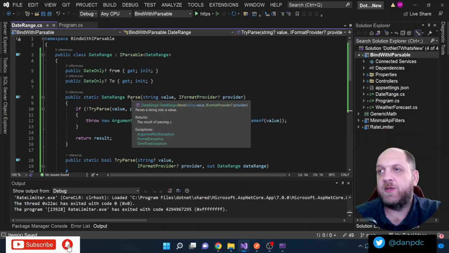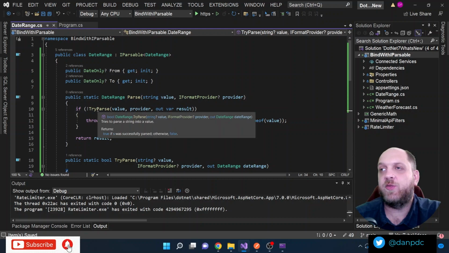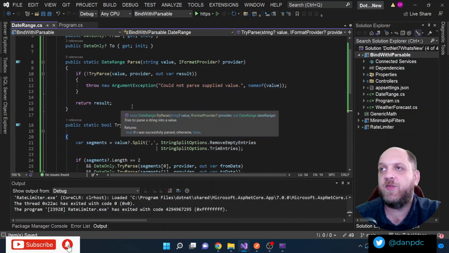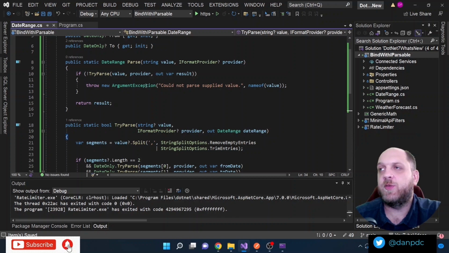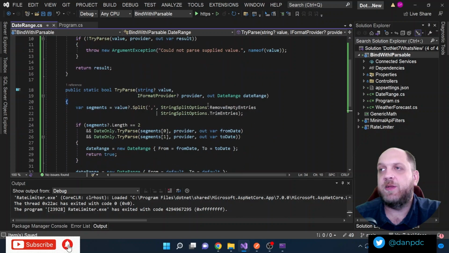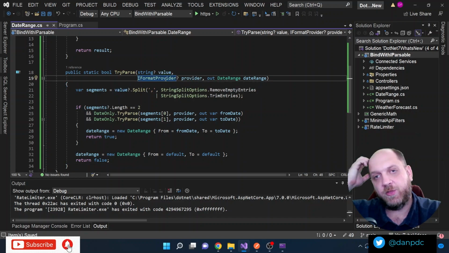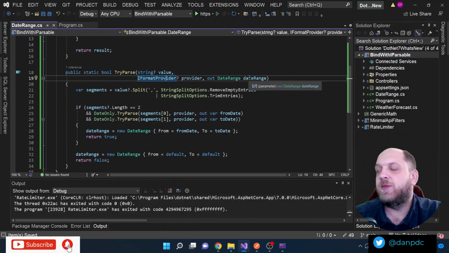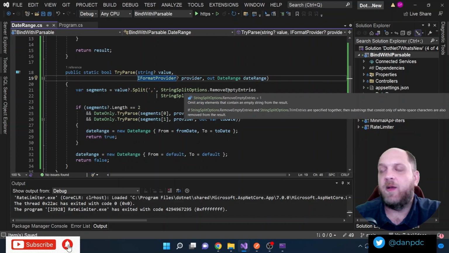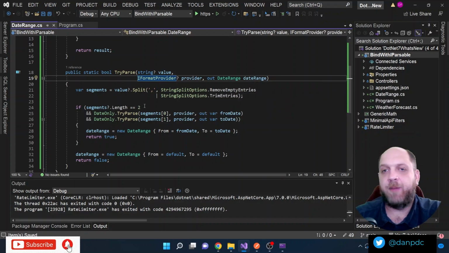For the Parse method, I try to parse using the implementation of the TryParse. If I cannot parse, I just throw an ArgumentException, and otherwise we return the result. Now comes the implementation of this TryParse. By default it gets as parameters the string value that you want to bind from. You get the IFormatProvider, which gets injected from ASP.NET Core directly. And of course, you have this out DateRange, because this is what you want to create, binding some string to your custom data type, which is the DateRange.